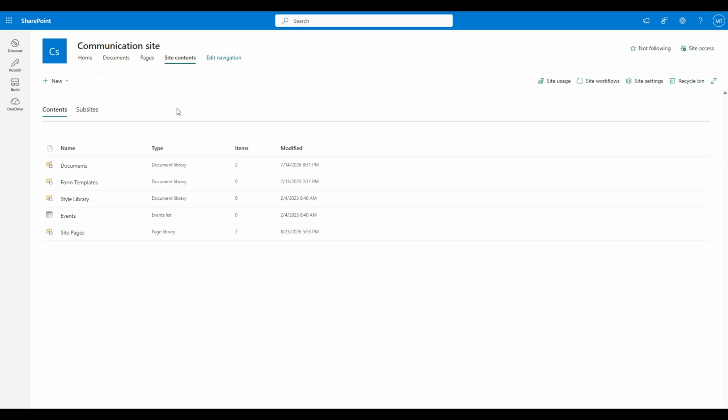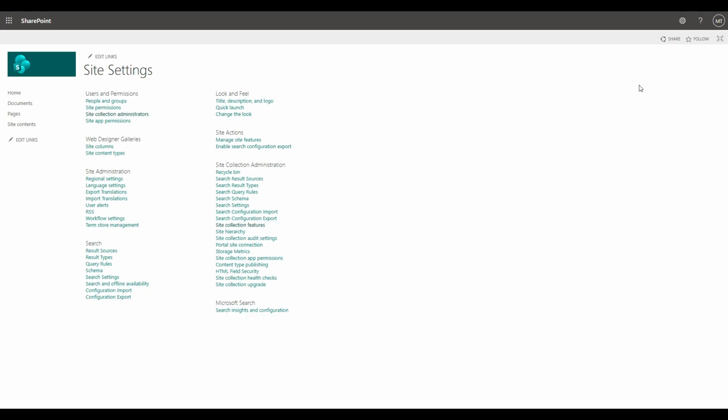Your SharePoint contents folder on the site contents. If you don't see an agent's assets folder, then it probably means your agent assets feature is not enabled. So in order to enable this, go to site settings.